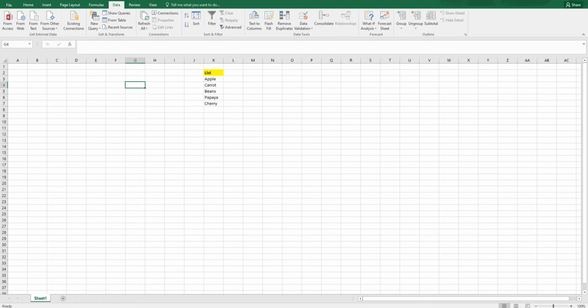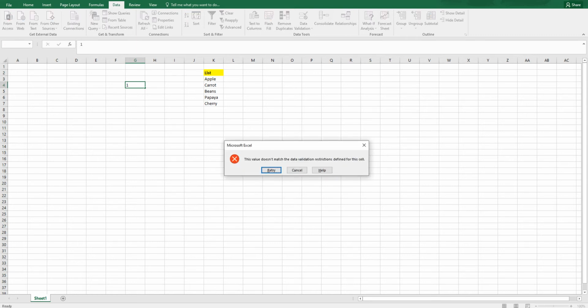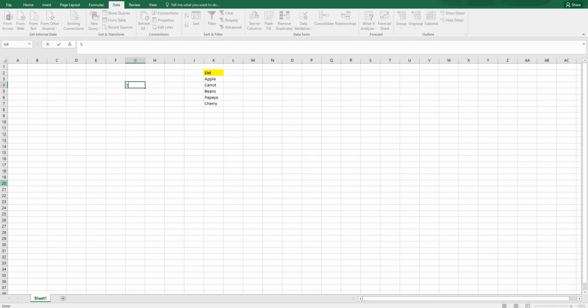So the data validation is applied to this particular cell over here. If I enter any value here, it will first validate whether it matches the data we just entered. If not, it will throw us an error. For example, we just entered values from 5 to 100. If I enter 1 over here, it is going to throw me an error saying that this value does not match the data validation restrictions defined for this cell. The same thing, if I enter 5 here, it is going to take that as an input.